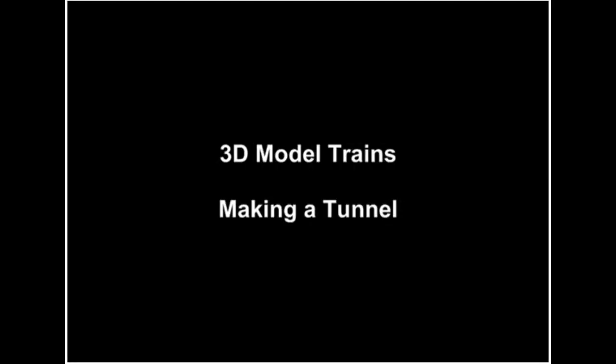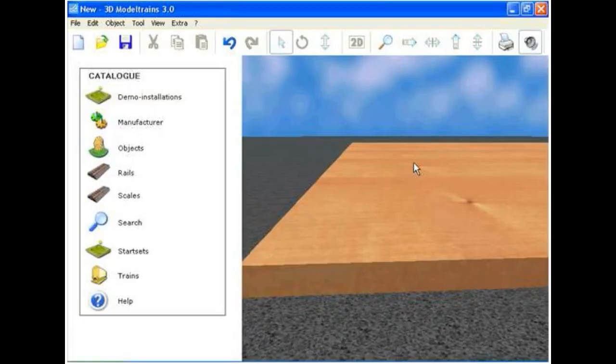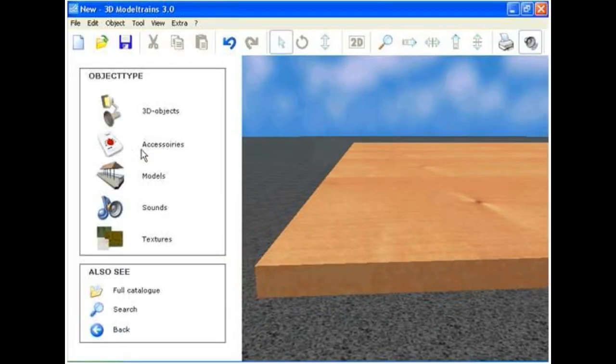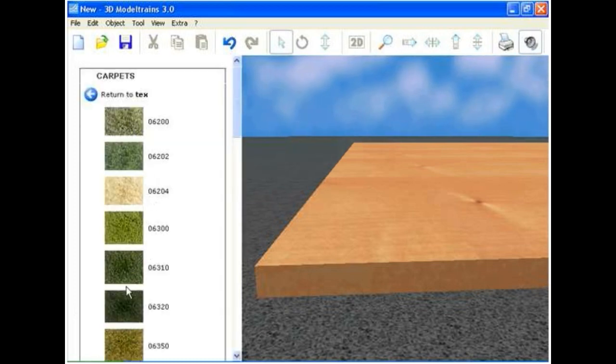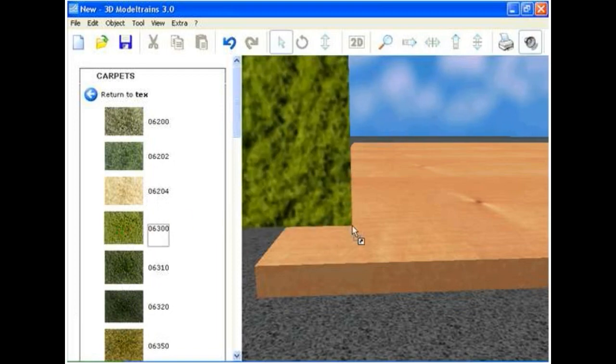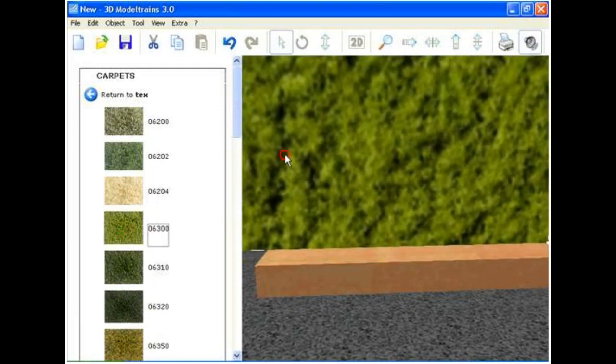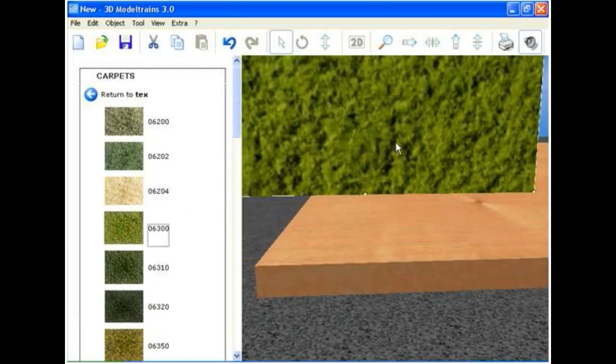In this video, we'll make a tunnel to use with 3D model trains. We'll start off by laying some ground covering on the tabletop. Later, you'll see that the ground covering will be used as the hidden part of the tunnel. Follow along as we create the ground covering from carpet textures.